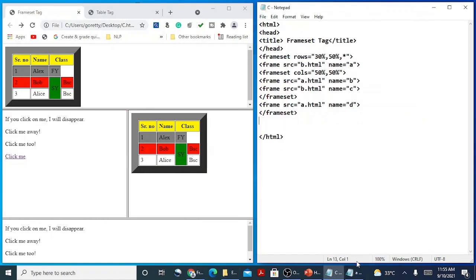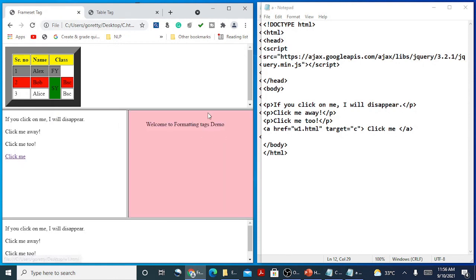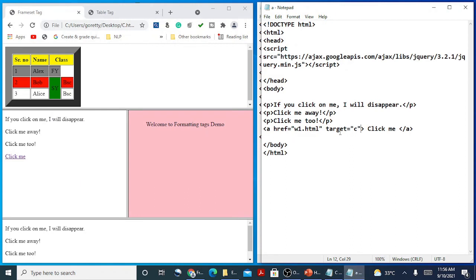So for that we had learned the anchor tag. When we learned the anchor tag, we learned about an attribute called target. And in the target, we need to give the name of the frame where you want it to open. So I have now given target is equal to C. Let's see what is going to happen. When I click, you can see it has come onto a different section of my page where I had given the frame name C. So the name of my frame is helping me to give a target to my a href.